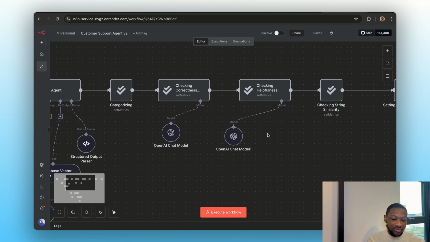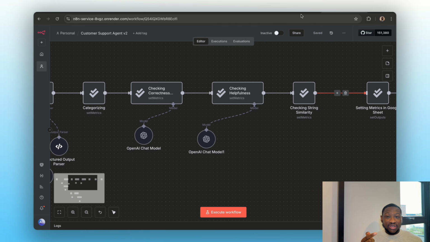Then after that, we have the helpfulness metric, and this checks if the reply is useful. Even if it's correct, is it actually helping the customer fix their issue? Is it polite? Is it clear? And is it easy to follow? In short, helpfulness basically checks if the reply truly helps the user.